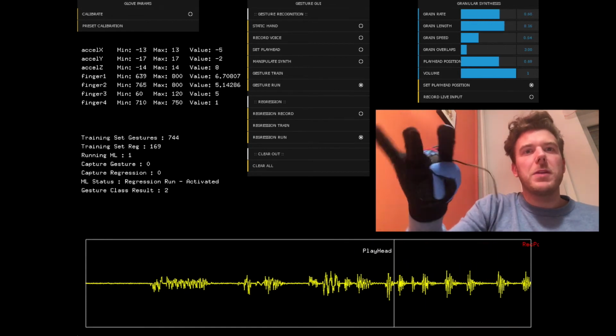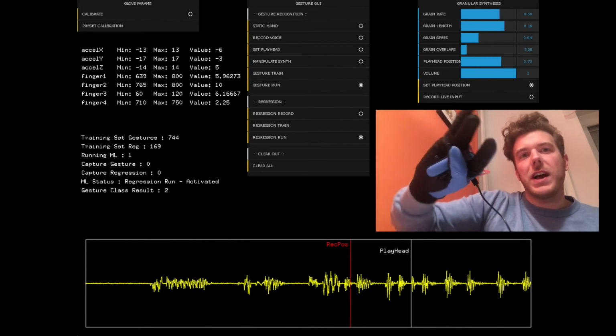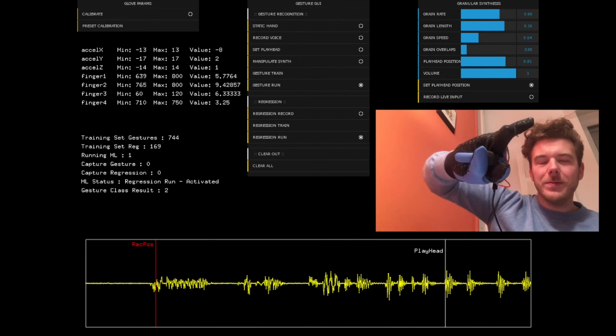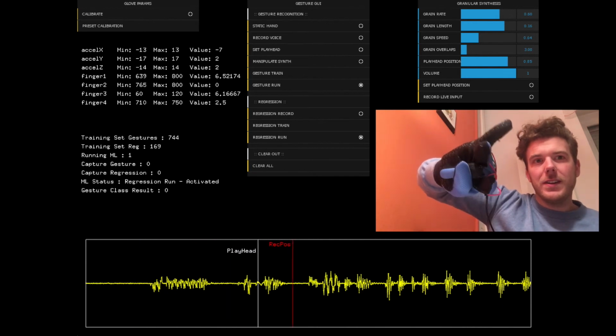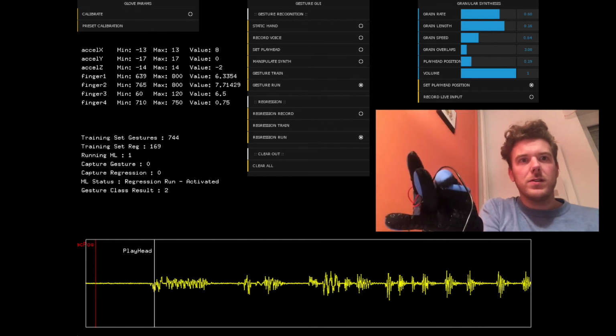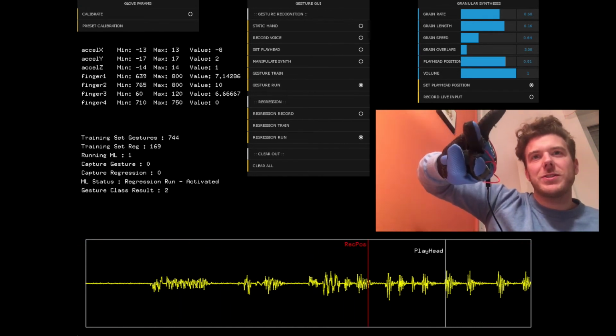Just to show you the playhead moving. There's no regression here, just the x-axis, which is scanning through. So you can see quite performance-y gestures here, it's quite interesting.